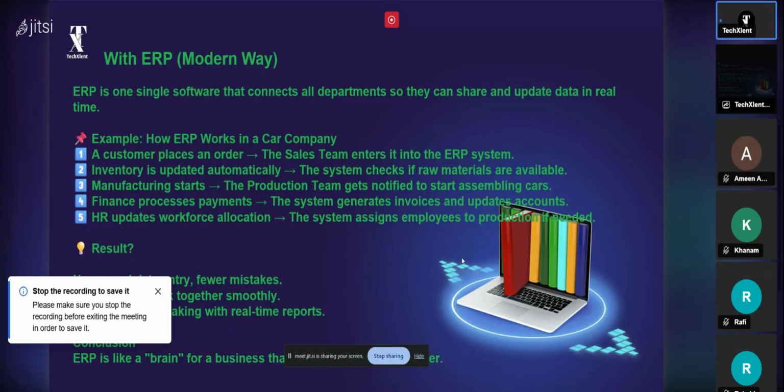Again, manufacturing starts. The production team gets notified to start assembling cars. So here, inventory is updated automatically. The system checks if raw materials are available. Let's say, for example, yes, raw materials are available. Then the notification will be sent to the manufacturing team, and the production team gets notified to start assembling cars.